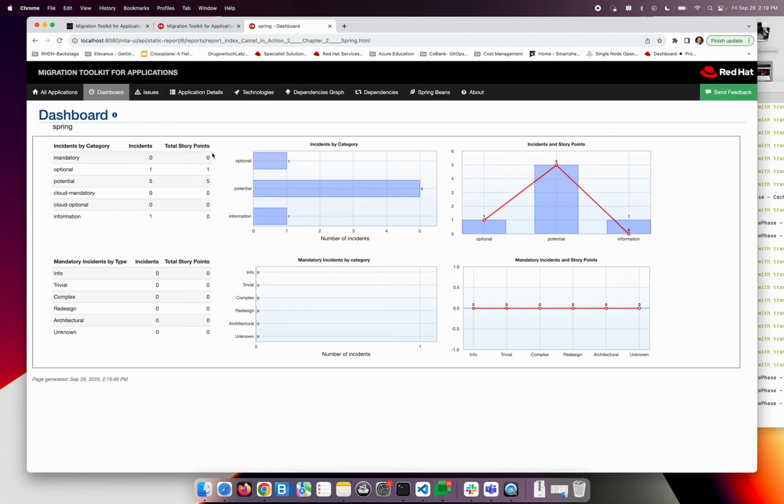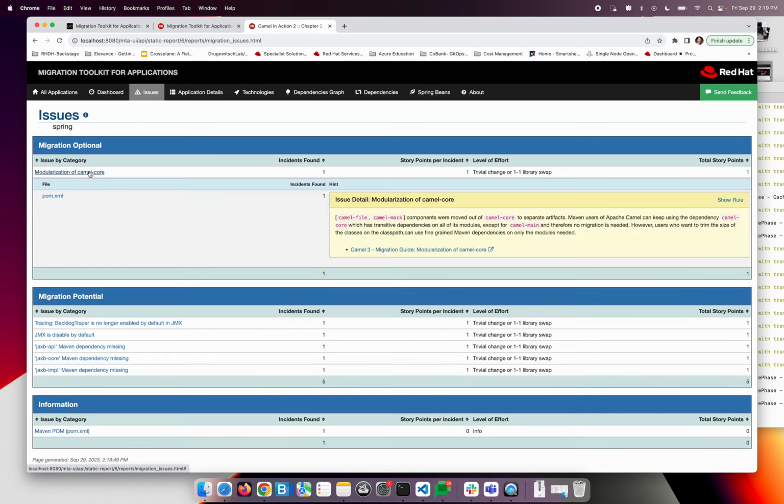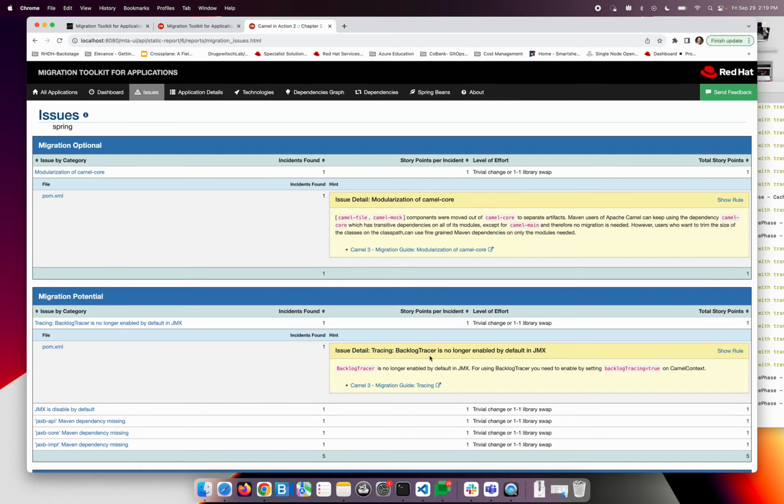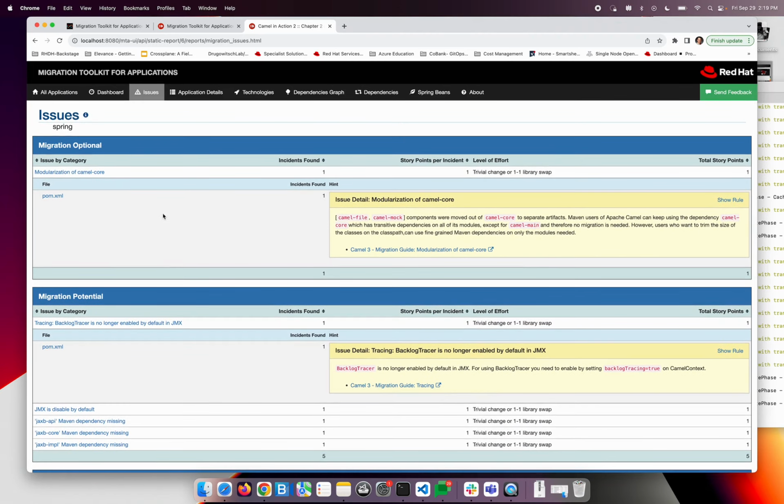Here's the dashboard. They put some level of effort, or how many points, based on the complexity. Here you can see some of the known things around changes in the Camel core. In this case, these components were moved out of Camel core to separate artifacts. In this case, tracing is no longer enabled by default. There are just a few things that it's going to see. Certain dependencies are going to change because of the move from core. This is obviously just a fairly trivial example of the migration toolkit, but I just wanted to bring it to your attention as you start the migration process.